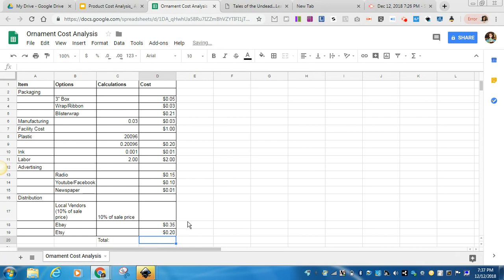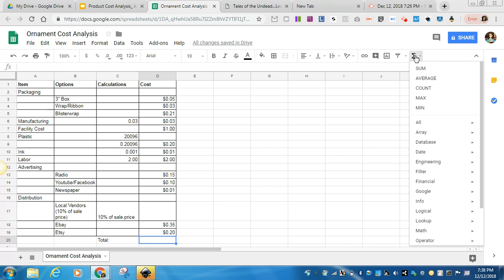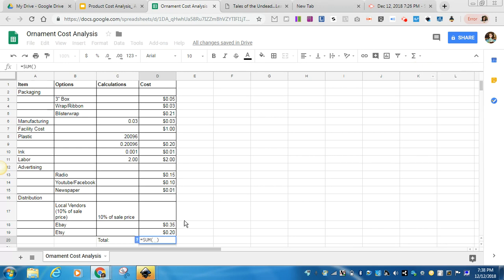And if you'll remember from our previous spreadsheet activity, you go over here to the sigma to find your sum function, and you just click on that and click sum. And it gives you the formula in the cell. And all you have to do is highlight what you want it to add up, which is all of this, and hit enter.